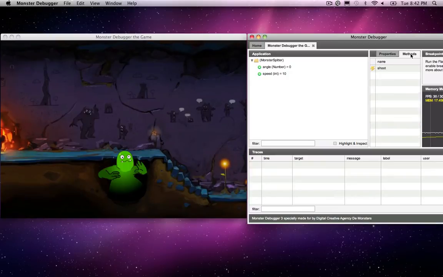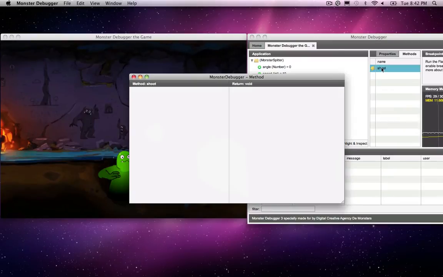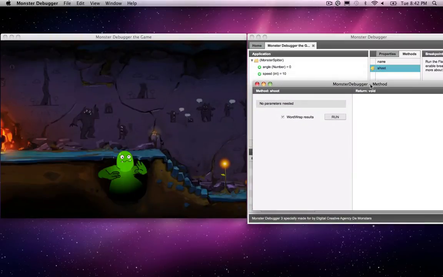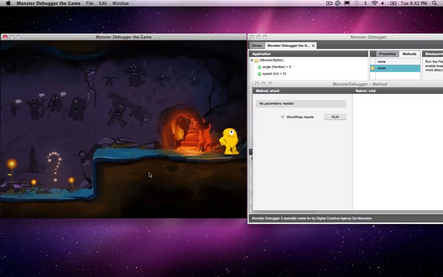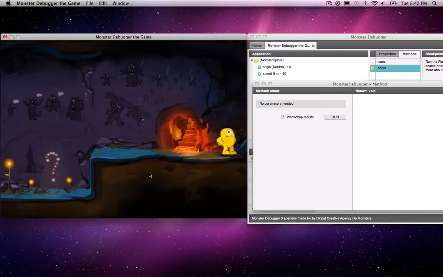And we can do that by running public methods. So the monster spitter has a method called shoot. If I double click on it, I get this new method window, which has a button run and tells me that it doesn't need any parameters. So if I click it, it actually runs the method. You can do this with all public methods again, or most public methods at least.